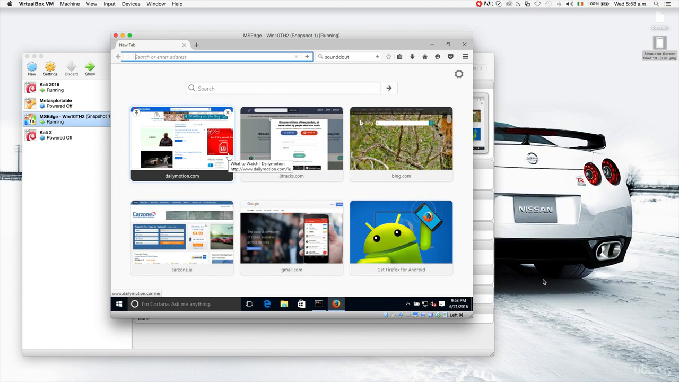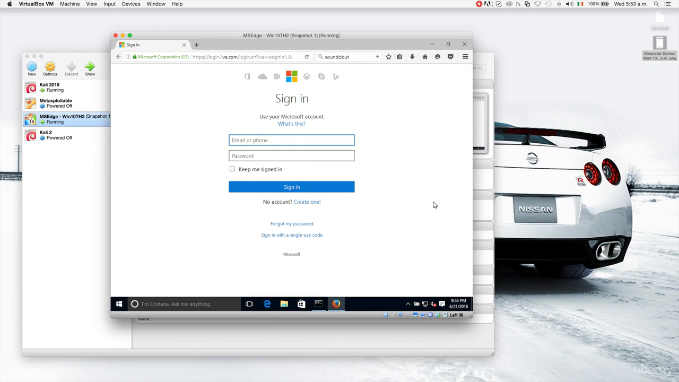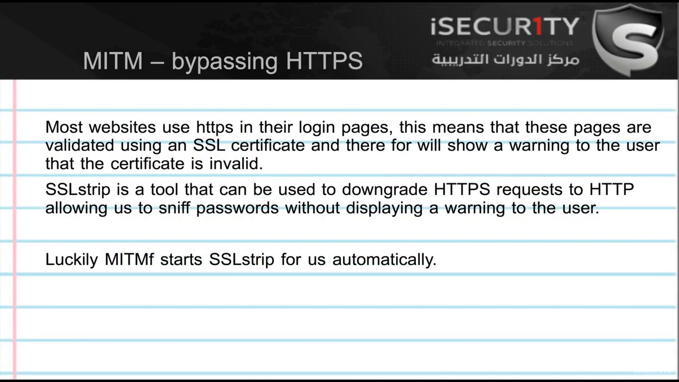So I'm going to go to my browser on the target, and I'm going to try to go to hotmail.com. Now, as you can see here on the top, the website uses HTTPS. So if I try to become the man in the middle now, this website will display a warning. To bypass this, we're going to use a tool called SSL strip to downgrade any request to the HTTPS website and get it redirected to the HTTP version of this website. Once we go to the HTTP version, sniffing the data will be trivial, exactly like what happened in the previous video.